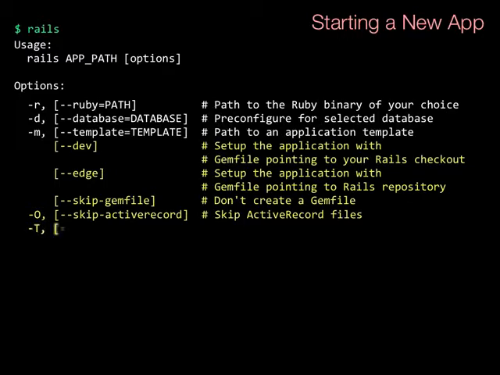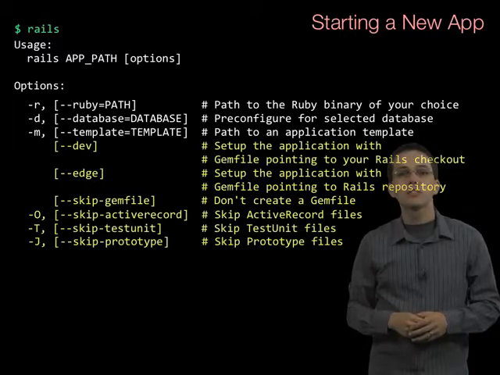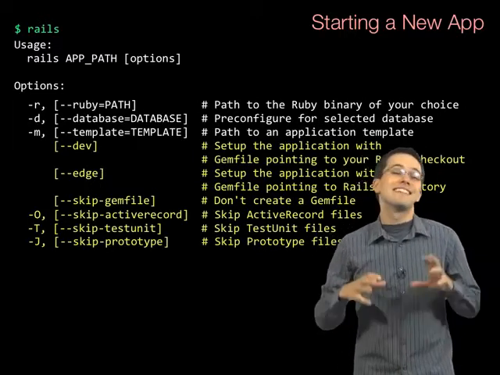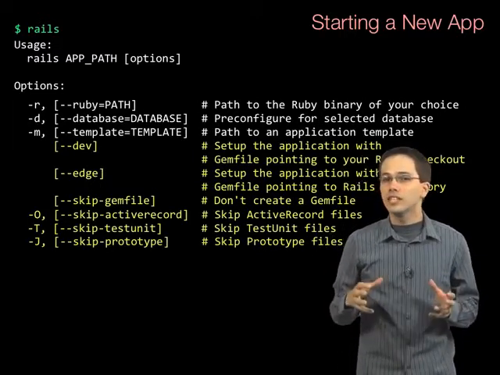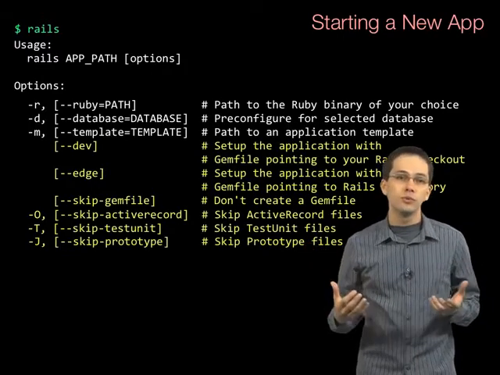We can tell it to skip Test::Unit if we want to use a different test framework like RSpec or otherwise. We're also given the option to skip Prototype. Now this is referring to the Prototype JavaScript framework. Rails 3 is more JavaScript agnostic than ever before, meaning that it's really easy to say skip Prototype and maybe plug in jQuery or MooTools.